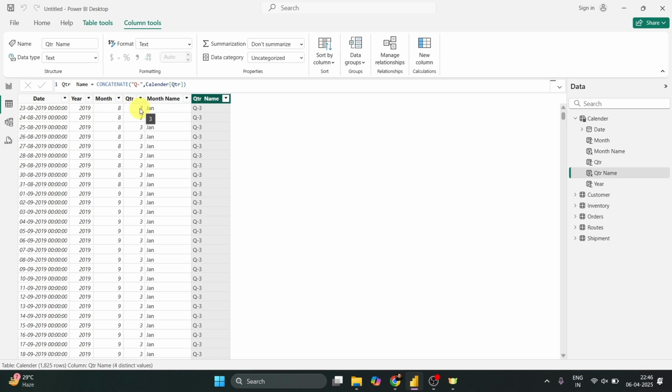So instead of using this, when you visualize according to the quarter name, it will be a better option. So here we are ready with our final calendar table, in which you have your year, month, quarter, and then month name, and then quarter name. In the next video we will be learning how we can make a fiscal calendar also.